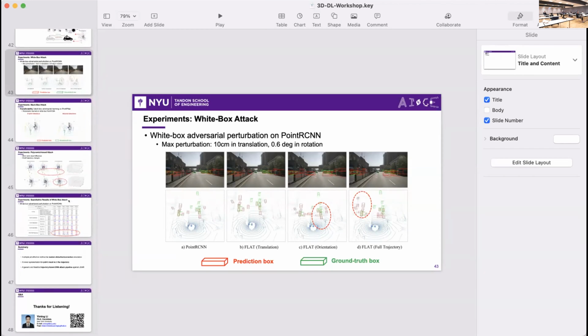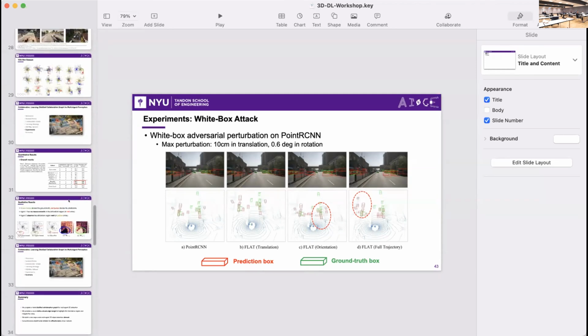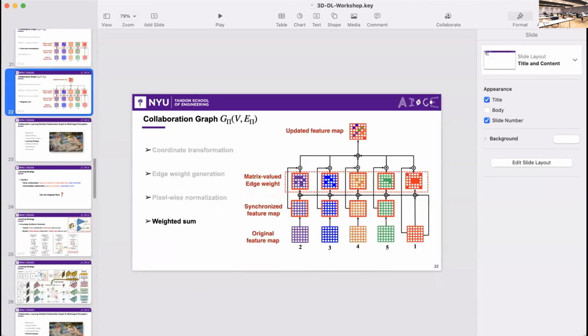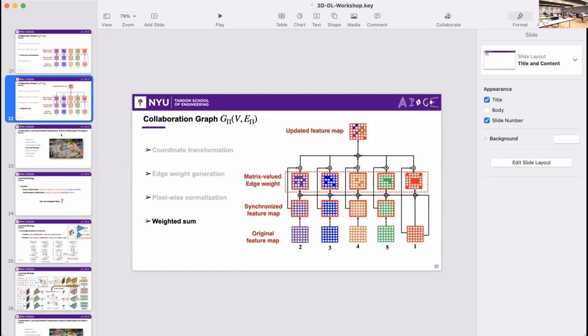So I had a quick naive question. In the graph formulation, you said that this is a matrix valued edge. What does this matrix actually have? What are the values of this matrix? The values of this matrix, right?